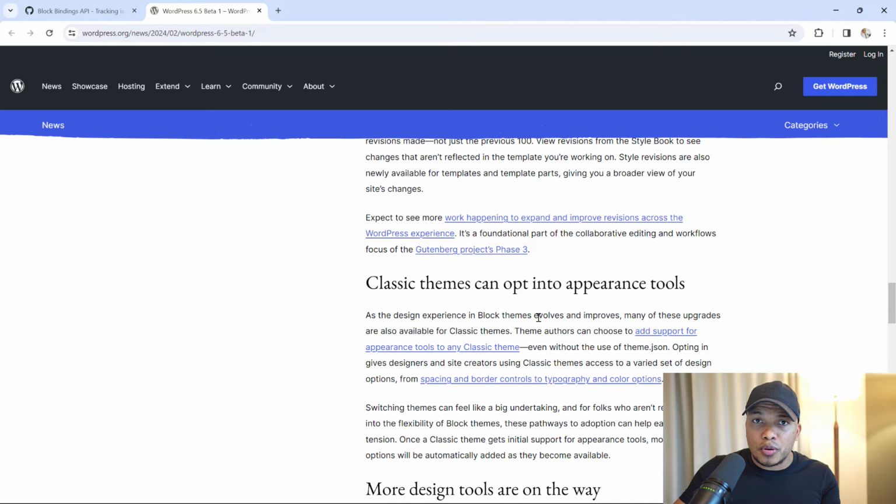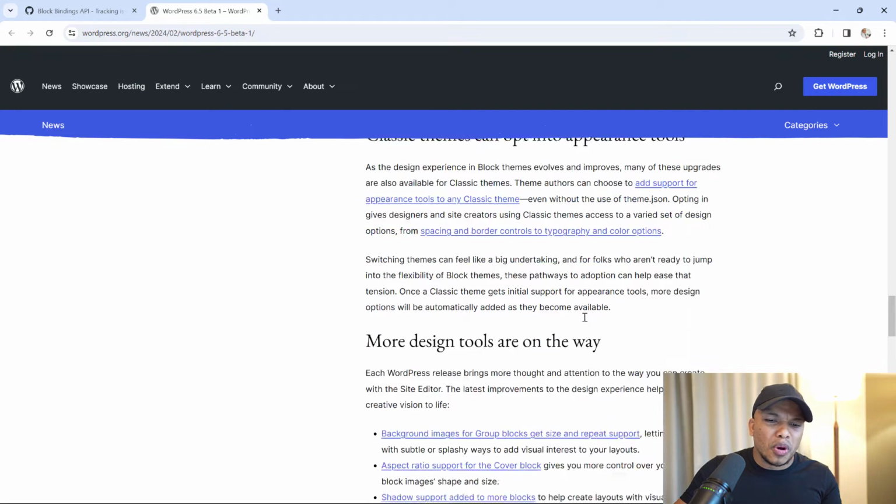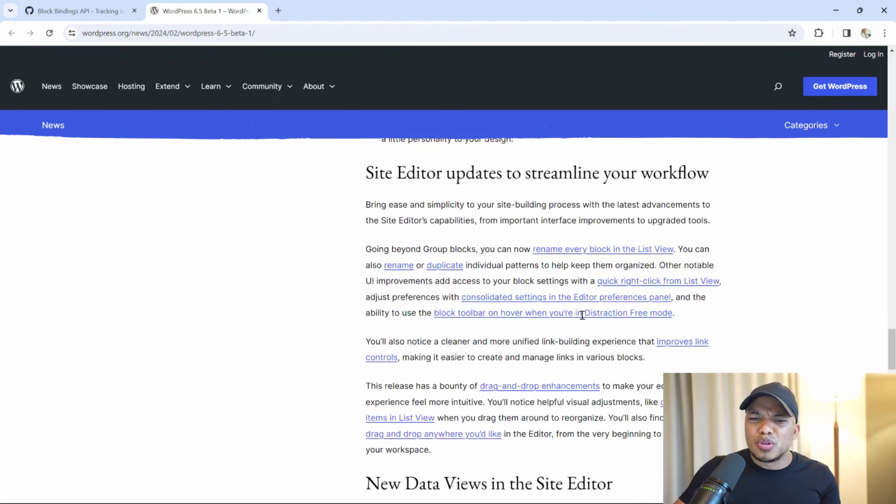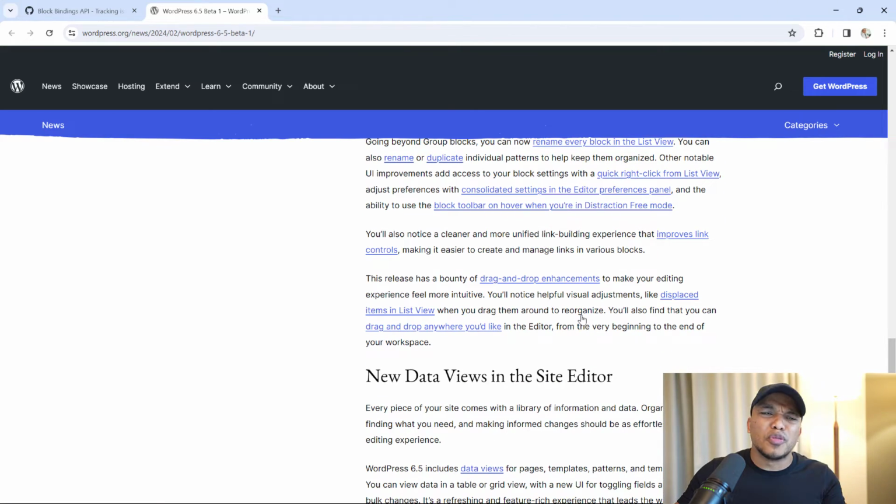Also, theme authors, if you were to develop your own custom theme or classic themes, you can also opt into the appearance tools as well, where you will get some support from Gutenberg. Also, some more design tools on the way as well, and so much more information. I'll actually link this article in the description box below if you're interested in learning more of what's to come.